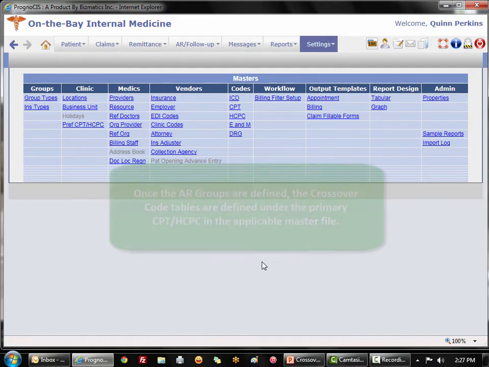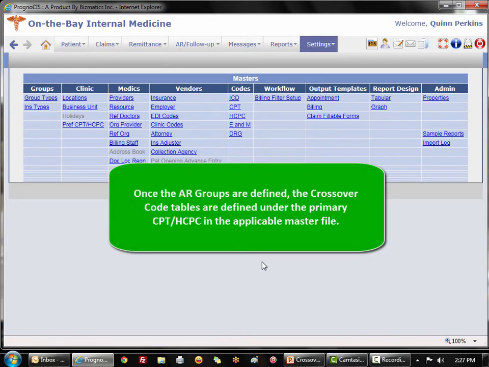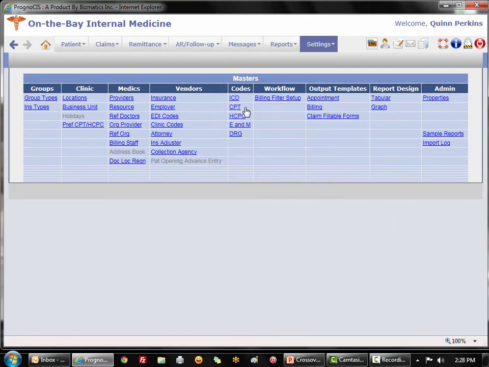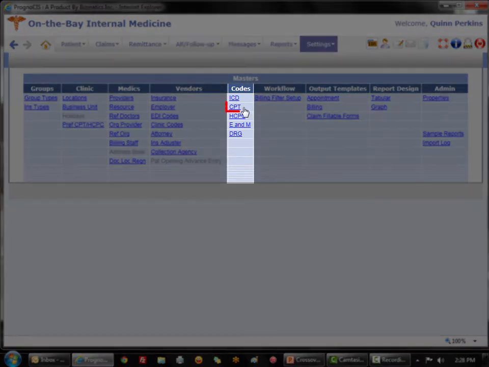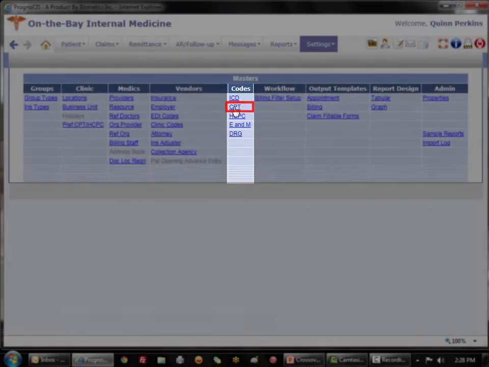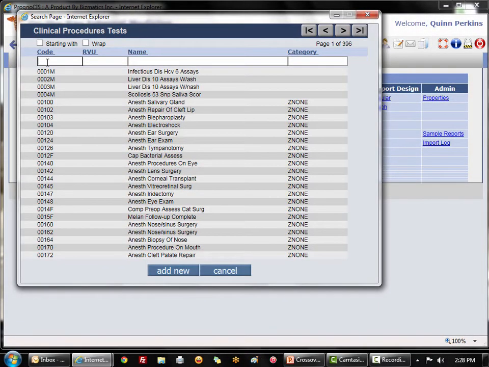Once that setup is done, based on your local crossover scenarios, the crossover tables are defined under the specific master files. Now for our training demonstration, I'm just going to go ahead and open up the CPT table, and we're going to cross over a CPT code to a HCPC. The opposite is also true, however, and you can also build ICD cross-references to a CPT or a HCPC code.